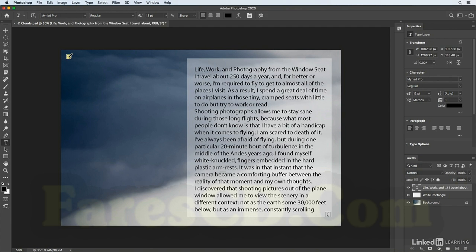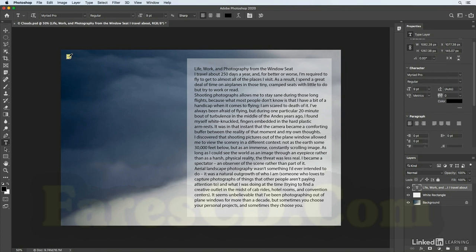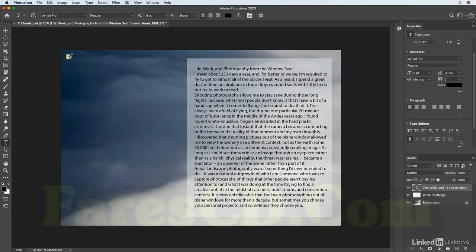Now, with the Type tool still selected, I can make changes to the text in the Properties panel. You'll notice there are a lot of different options for character. Let's change the font size down to 9 and then tap Enter in order to apply that. There's a More icon down here that I've got showing the 2 additional options. Yours by default might show fewer options.